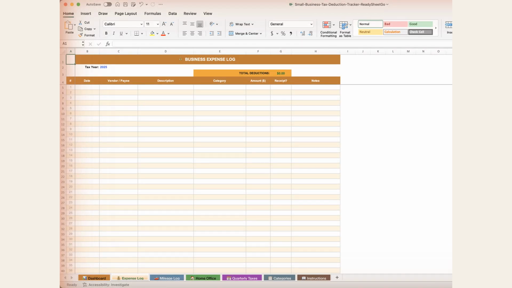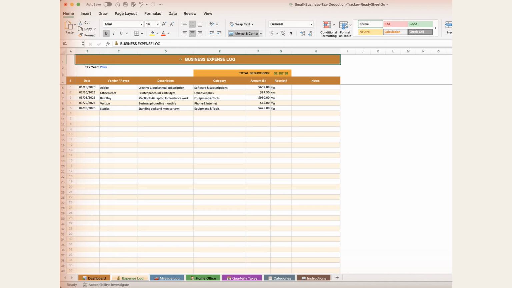This is the heart of the template where every deductible business expense gets recorded. You enter the date, a description, the amount, the IRS category, and your payment method. Say you bought a new laptop for $950 on March 3rd for your freelance business. Log it here under Equipment and the template takes care of organizing it. All the categories are based on IRS guidelines, so when tax time rolls around, everything is already sorted the way your accountant or tax software expects.